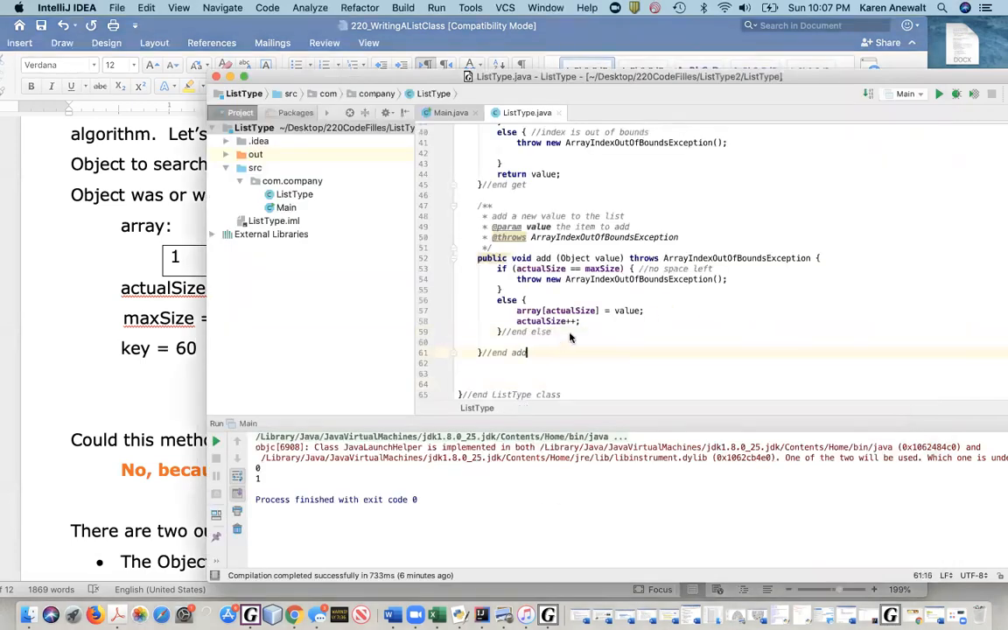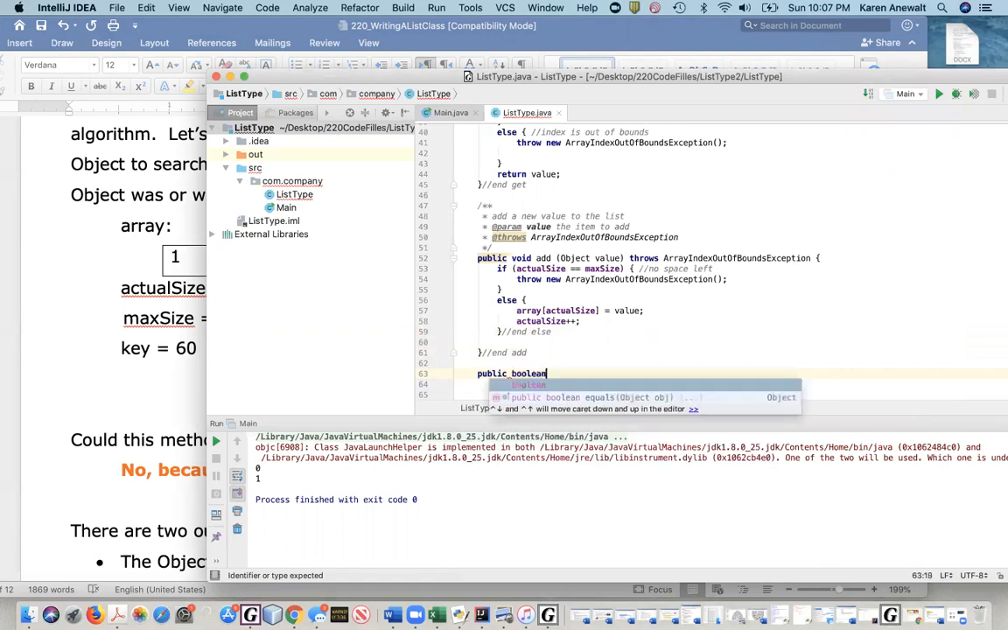So let's go ahead and write our method. It's going to be a public method, so we can call it from outside the class. We want to return a Boolean value, a true, false. We can call it contains, or we could call it search. It doesn't really matter, whatever you want to. And we want to pass in an object that's the key value that we're looking for.